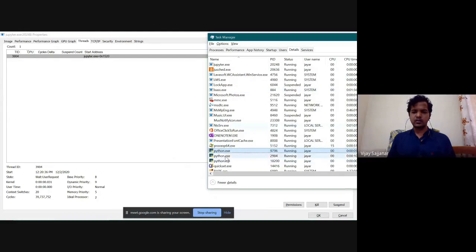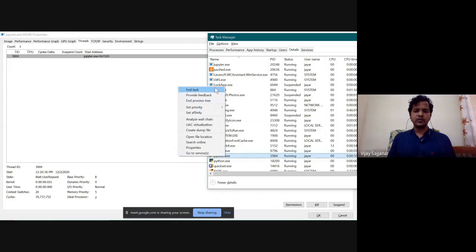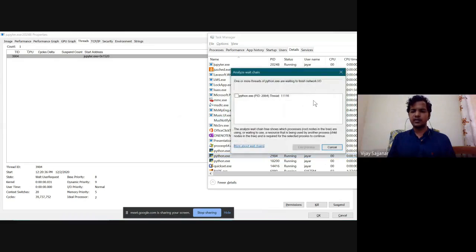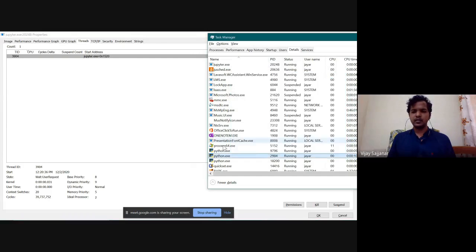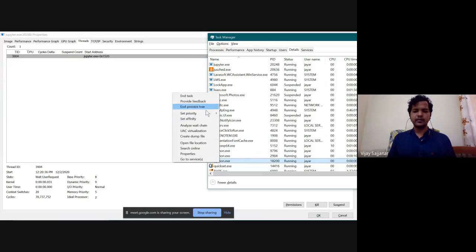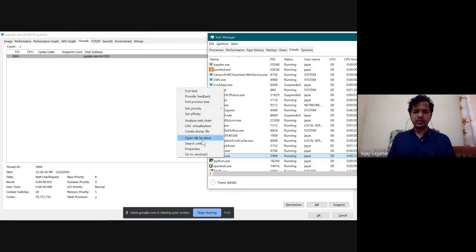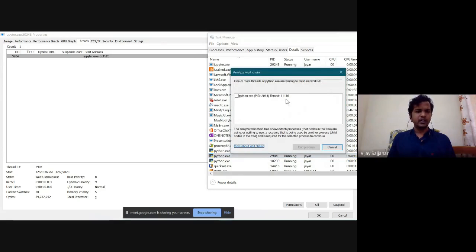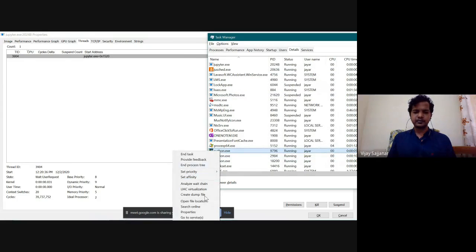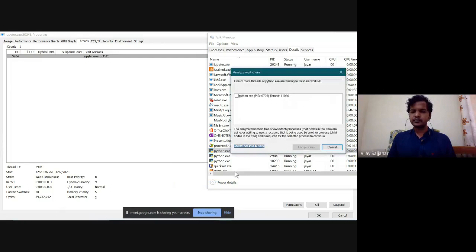Not this. These are different ways of observing the same thing. Earlier we were seeing through task manager. Now we are seeing through Jupyter. Okay, I forgot to see the thread number. I was by mistake checking the process IDs.